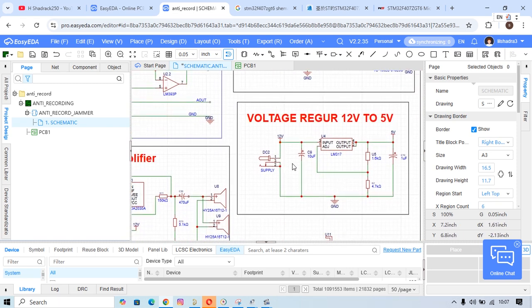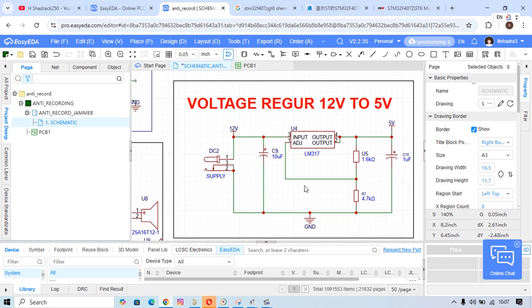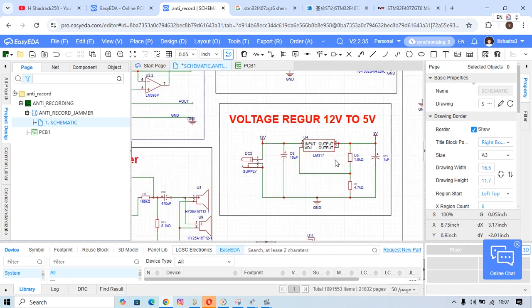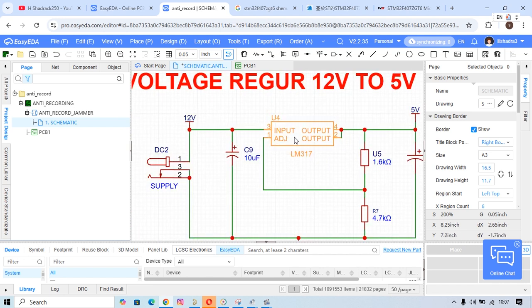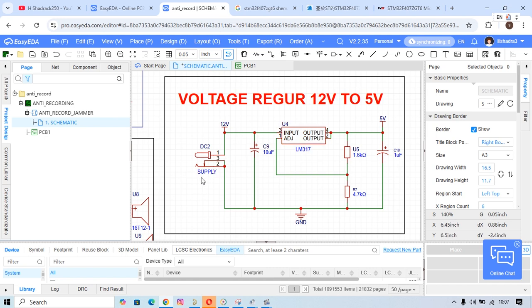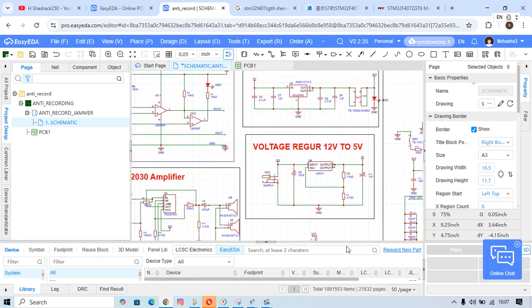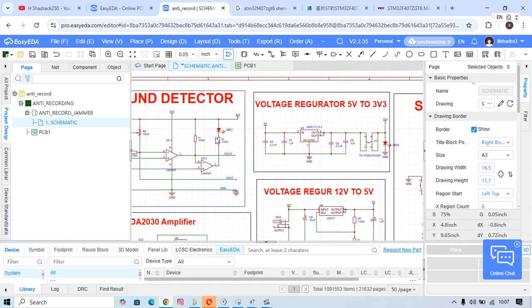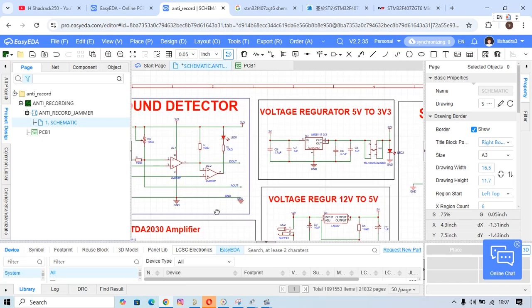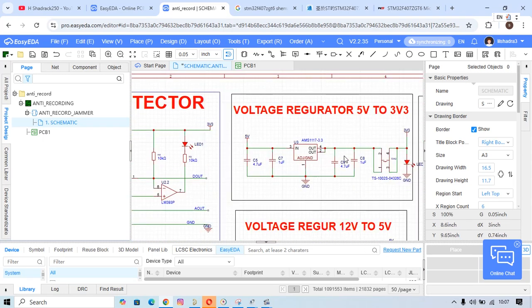First, I made a voltage regulator from 12 volts down to 5 volts using the LM7805. This regulator is used for converting, regulating from 12 volts to 5 volts. And then, remember our MCU and sound detector use 3.3 volts. That's why I put in another voltage regulator from 5 volts to 3.3 volts.